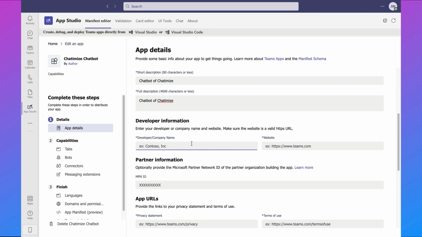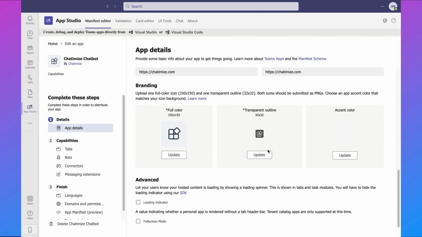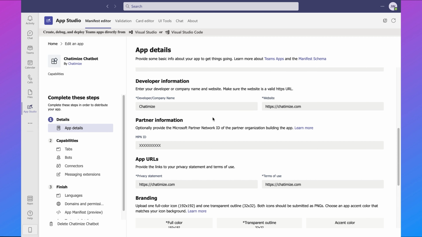And we also need to fill in our company name and our website. And we're going to need to add some URL to our privacy statement and to the terms of use. But I will just fill in the name of my website, that will be enough. And that will be it.